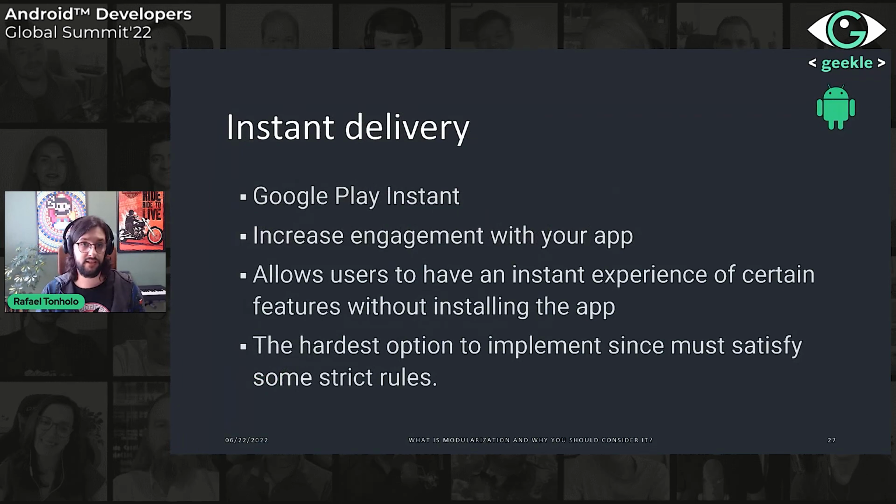And lastly, the instant delivery. This allows the user to interact with your app without needing to install it on their device. It will enable into the Google Play Store a button called Try Now, or you can also set up a URL to open the app directly from the browser. To support Google Play Instant, the download size of the base module of your app and the instant-enabled feature must satisfy a strict size restriction, making it harder than the others to implement.